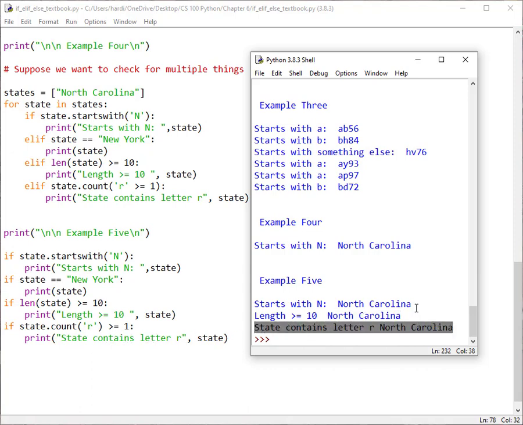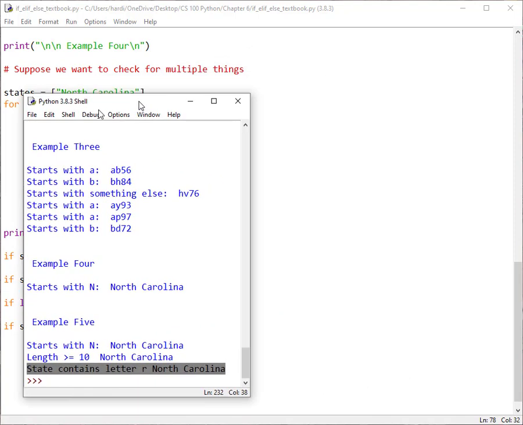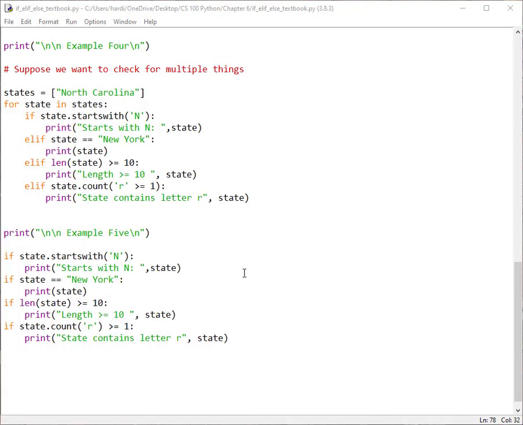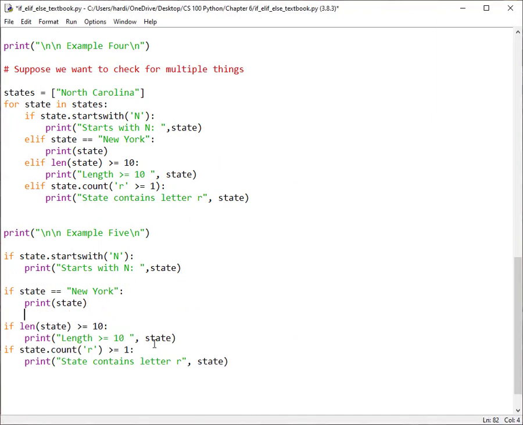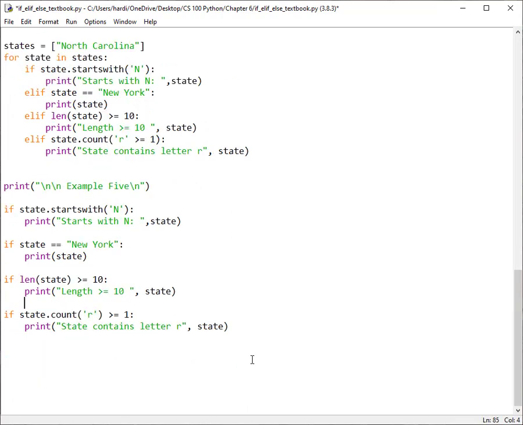So beware. If you want to do multiple tests on a string, or if you want to make multiple examinations of things, it's better to use just a simple if statement. And there's nothing wrong with that. You can have as many of these as you want. I'll separate them out to kind of show you that these are separate if statements.